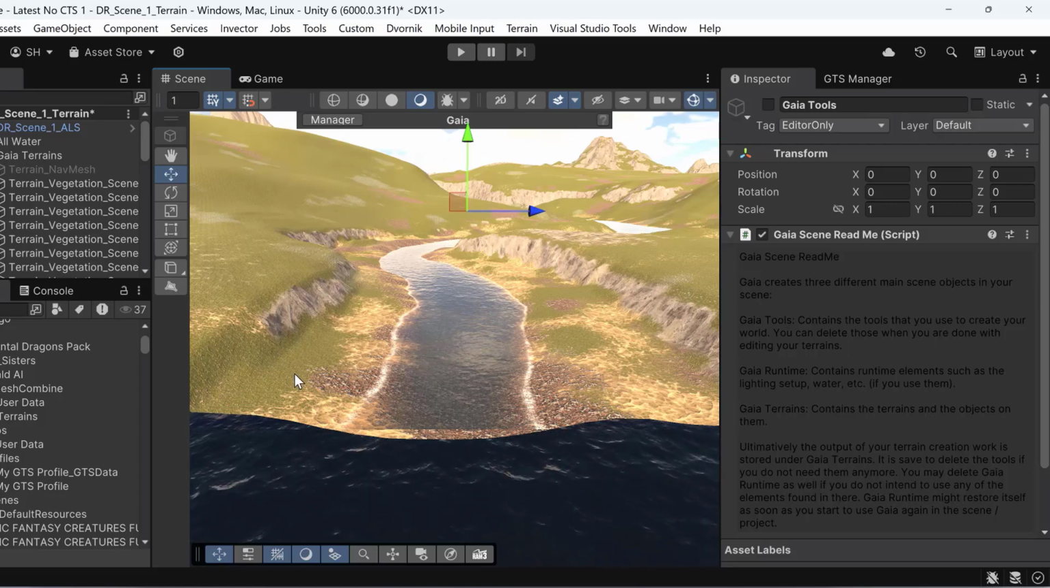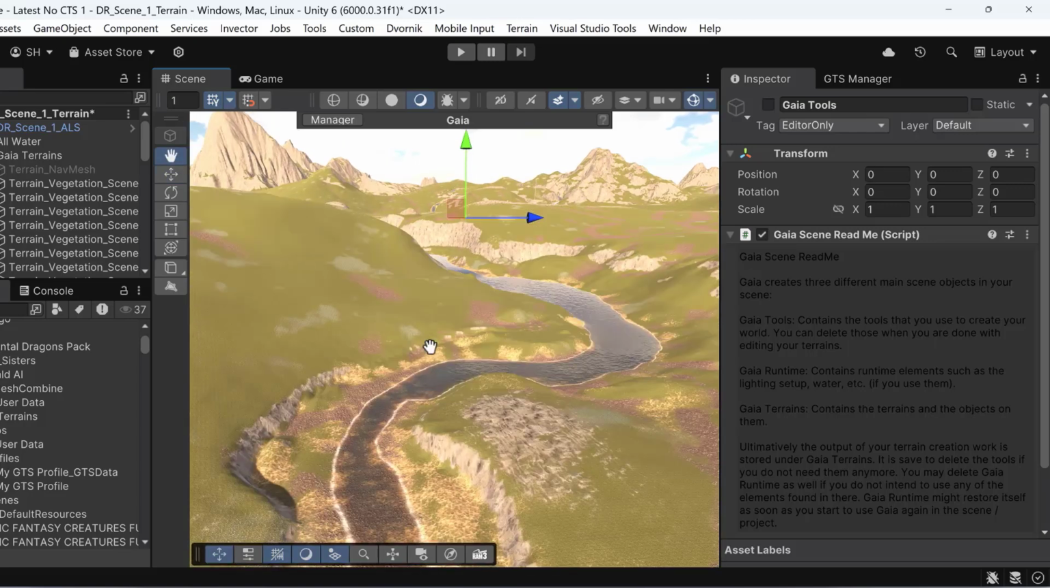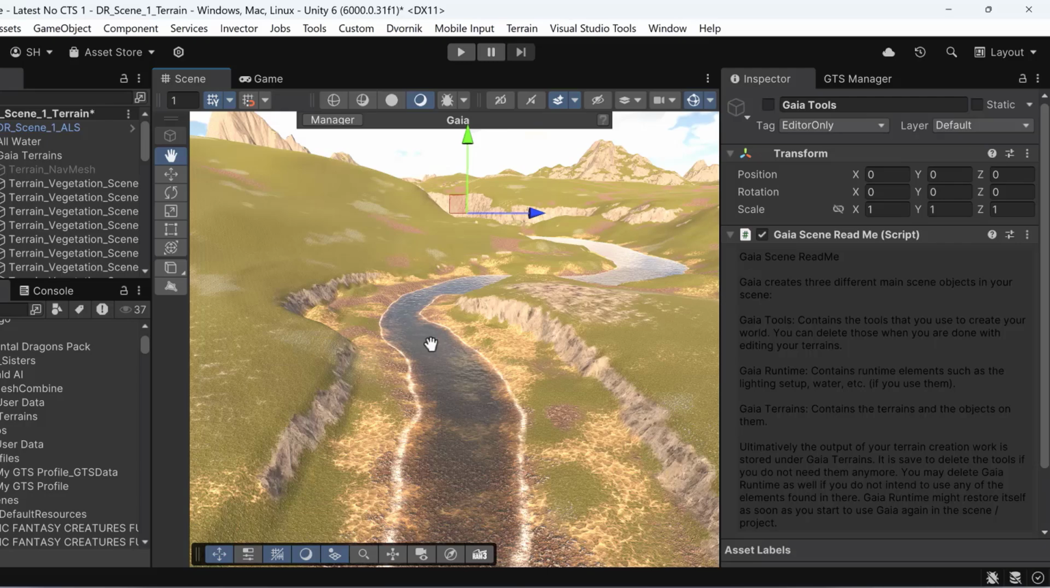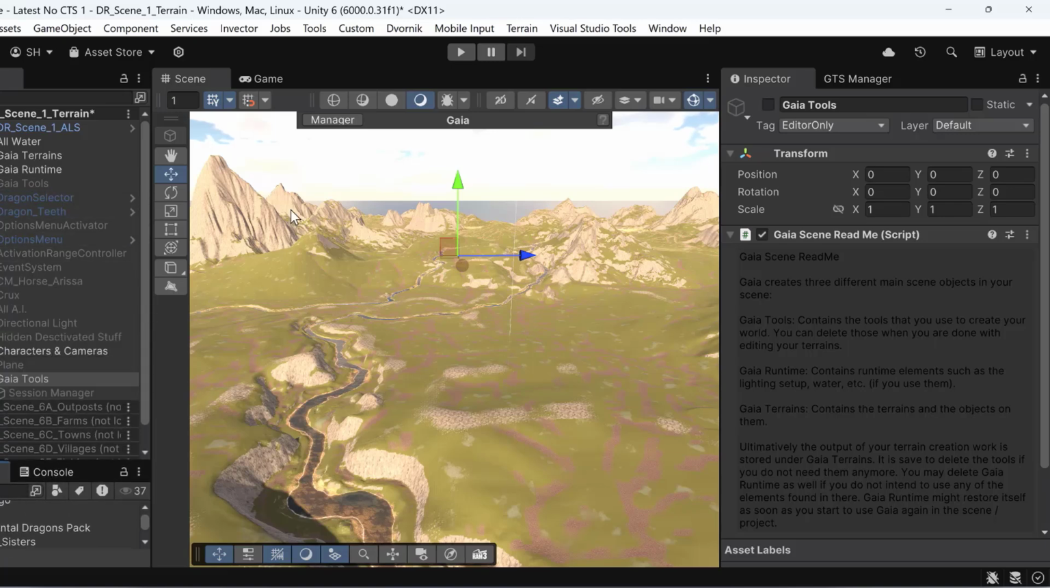So the trees are already spawned. And if I'm respawning the grass and detail objects, flowers and etc., they don't usually spawn on the sand. Now I don't know whether they spawn on these stones or not. I don't think they will, but it's possible that they may. So I'm going to have to look into that later. But before I do turn GTS on, I do need to add the biome again from the Gaia Manager.